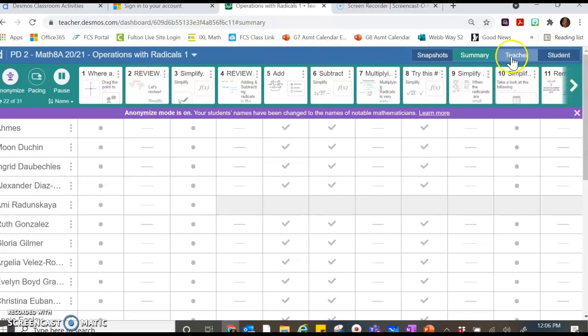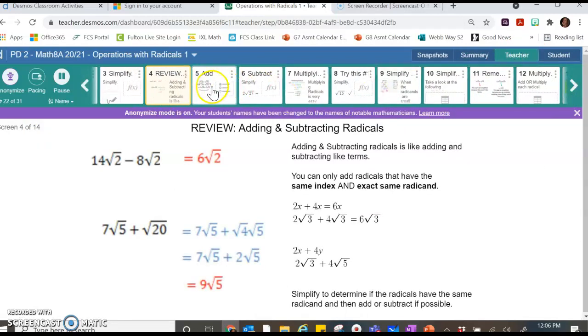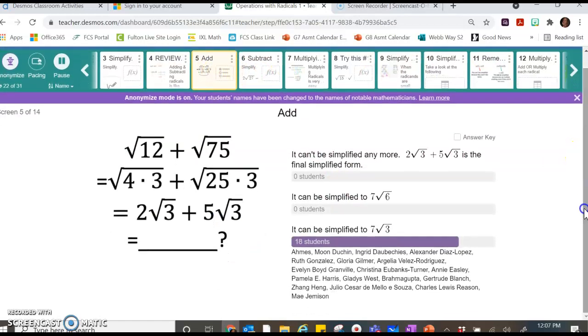So again, you've got the summary view. You get a big overlook of how the students did, like, okay, they've hit everything. If it's a gray box, it means they did not look at that slide. You have the anonymize feature. You can scroll here. Teacher view. If you click on a slide, it gives everybody's answers and groups them. I can see that all 18 students agreed that it can be simplified to here.